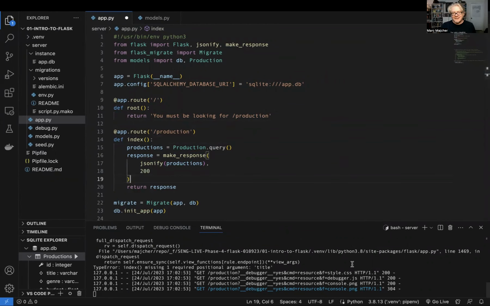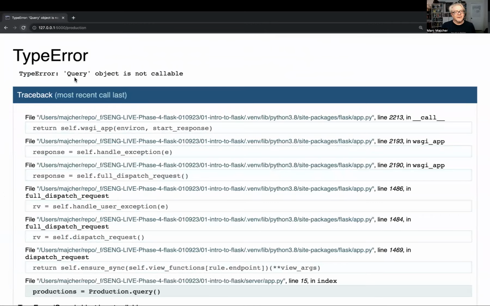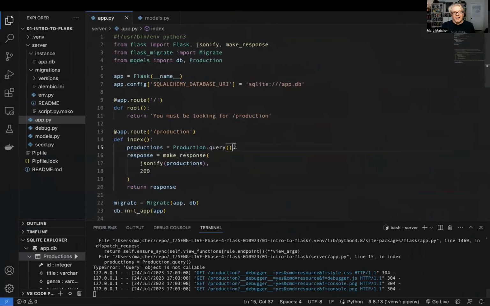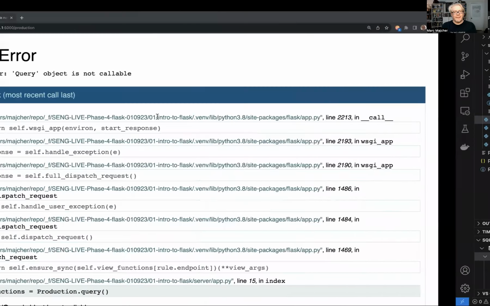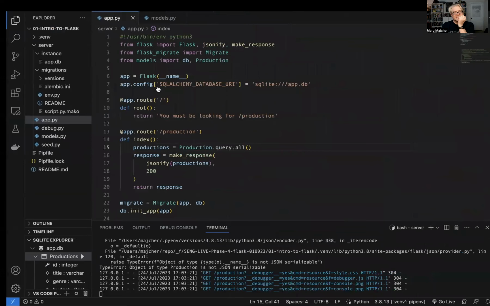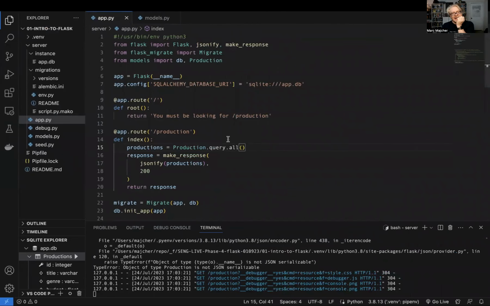Cool. Let's try that one more time. Query object is not callable. All. I need to say all, don't I? Object of type production is not JSON serializable. All right.